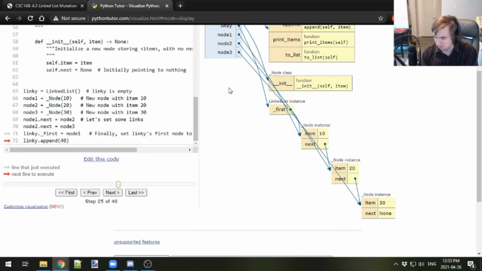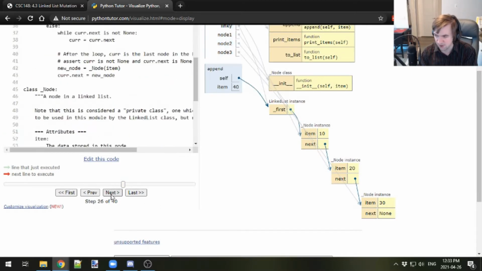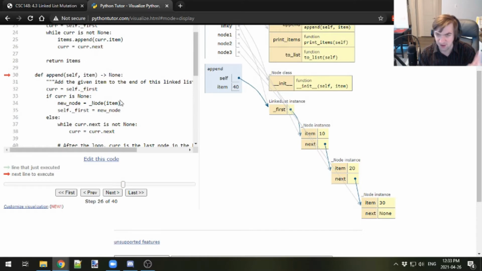All right, so here's where we were at the last time we ran everything. Let's append a 40. So append, we got a 40. We need to add that to the end of the linked list. First off, is our list empty? It is not, so we can skip this first if statement here.